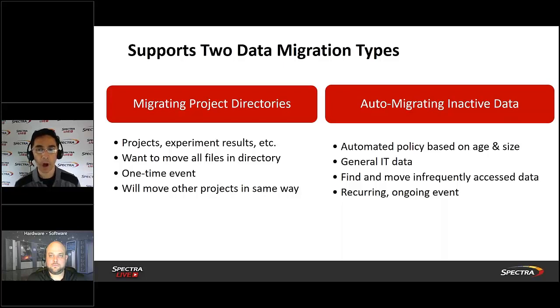We'll set some policies that maybe we want to say, everything that's more than a year old and greater than a megabyte in size, because we don't want to move the small stuff because it goes slower and doesn't free up a lot of space. And so what we'll do is we'll set up that policy, we'll scan that share, and we'll find all that data that meets that policy that maybe hasn't been touched in a year. And we'll take it off and put it onto the perpetual tier. We'll migrate it to whatever targets you want.